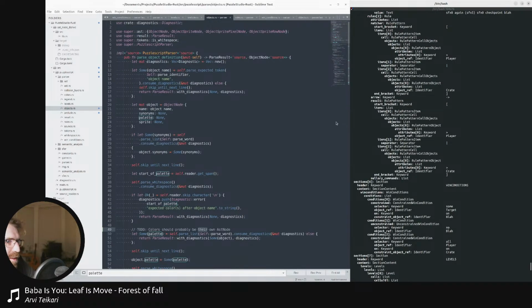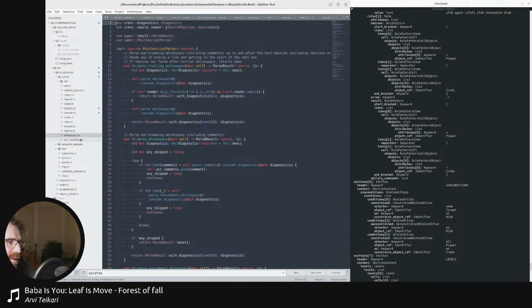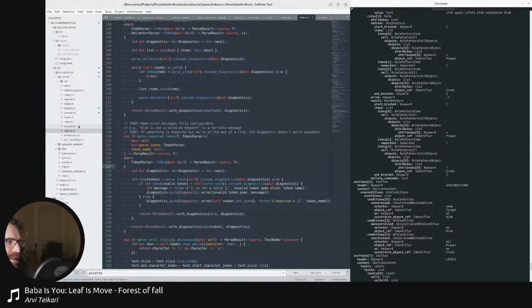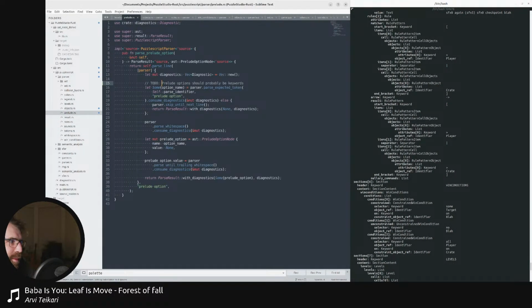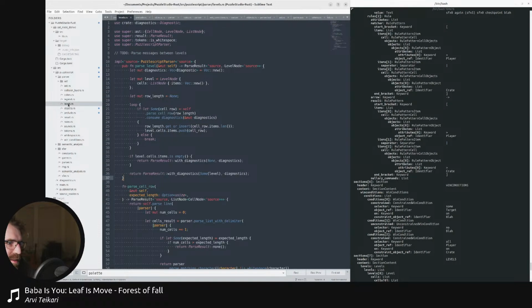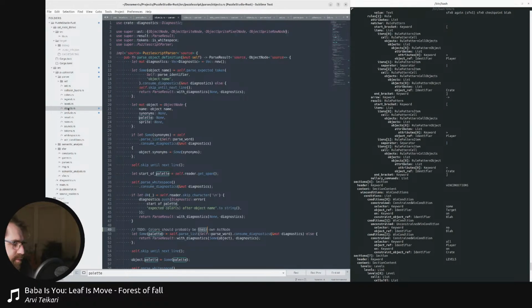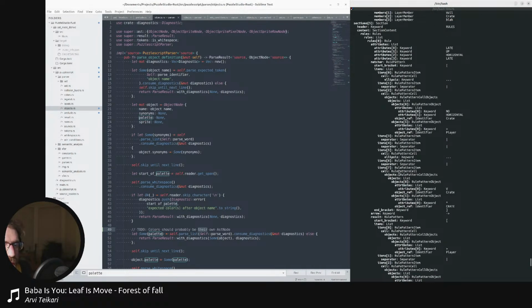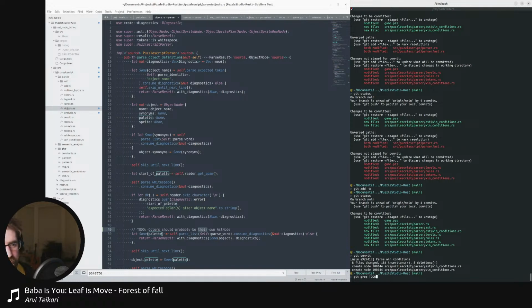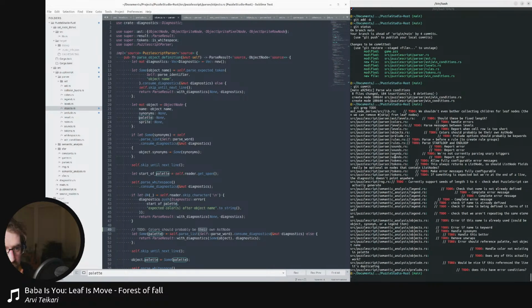Holy moly, it works. It works. Maybe I should just call it there for today. So yeah, next step. I could go through and do some more to-dos, but I think I'm just going to move on to the semantic analysis.